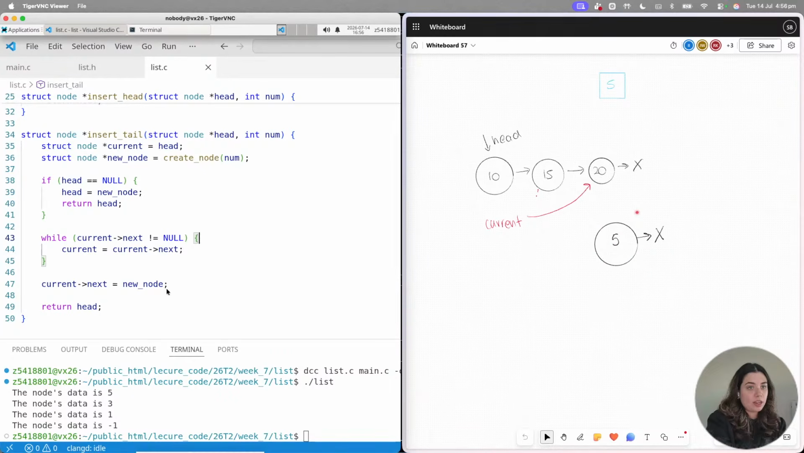Which is exactly what we're doing on line 47, where we say current next. So this pointer here is now going to point to new node. So instead of pointing to null, the node with value 20 is now going to point to the node with value 5. So we overwrite this pointer to point here, and then we return the head of our list, because we always need to keep track of the head and we don't want to lose it. So it's generally a good thing to make sure we're always returning from functions. So that's how our insert at tail function works if we have nodes in our list.